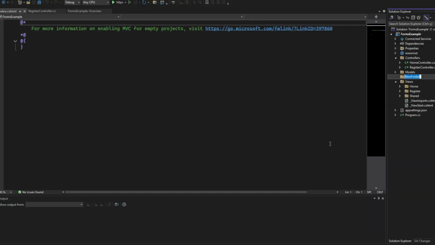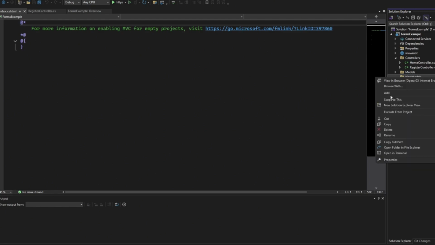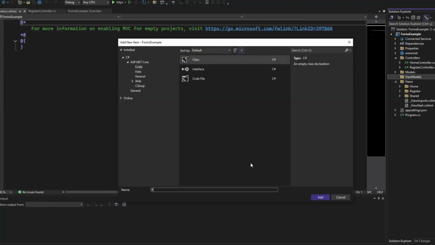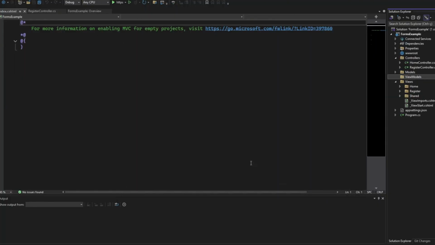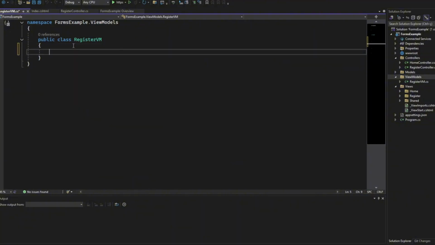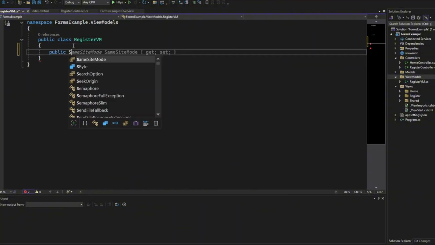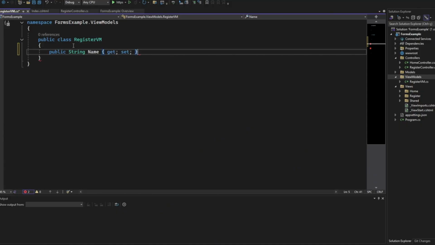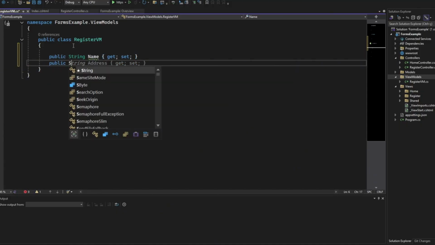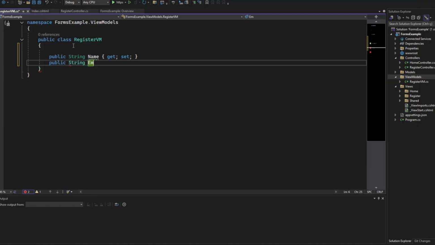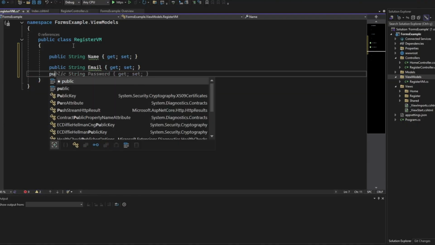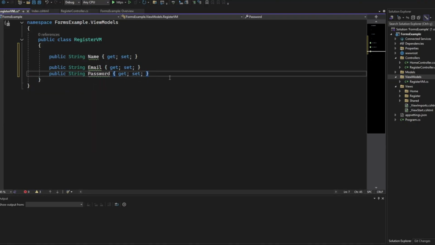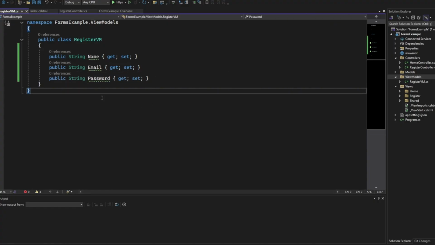Do you know what the purpose of view models is? Now, let's create a register VM. For our user registration, we need a name, an email, and a password. This is enough for a user registration.